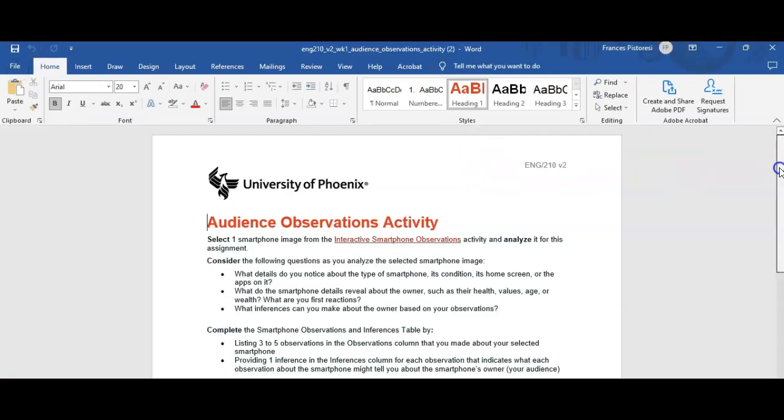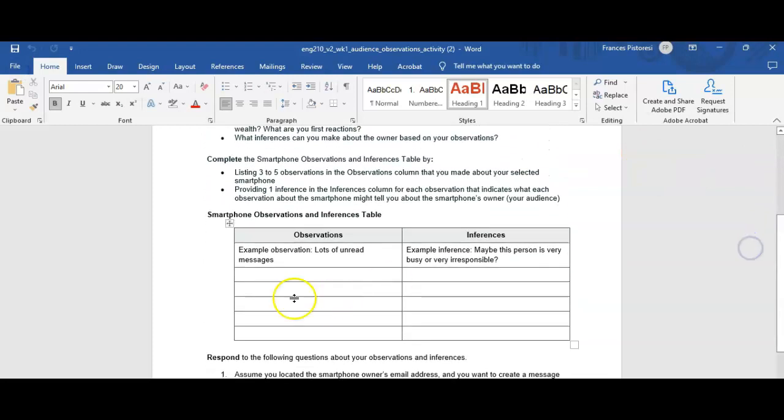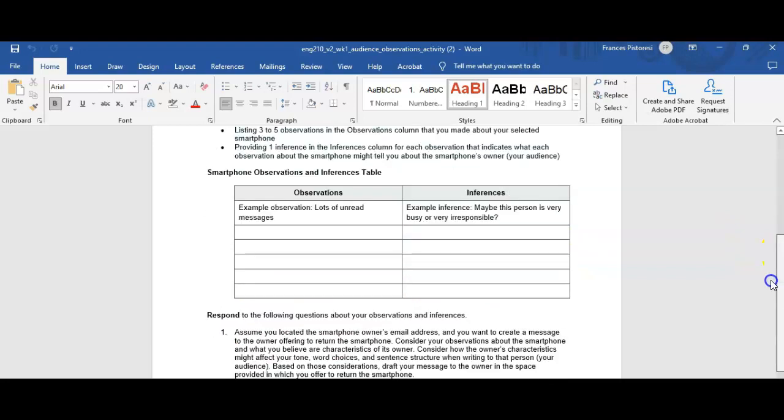Okay, so we scroll down, and the first thing you need to do is fill out this table. It says you need 3 to 5 observations, things you see on the phone. You could do 3 to 5. And then for each thing you see on the phone, you're going to come up with an idea about the person. Okay, you don't want to be biased, but maybe an idea about the person. So lots of unread messages is the example. Maybe this person is busy or they're very irresponsible. That's what we think about what we see. This is what we see. Okay, you need to fill in this part. Okay, and then we go down.